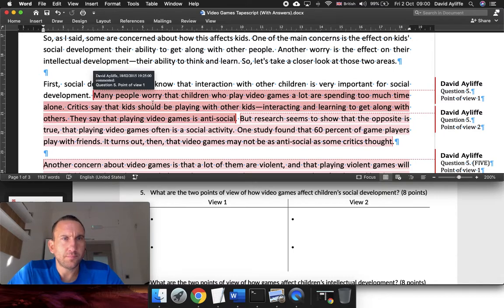So point of view 1, and they're spending that time alone. They're not spending it with other children. They're not interacting and learning with others. So they say that playing the game is actually antisocial. Yeah?